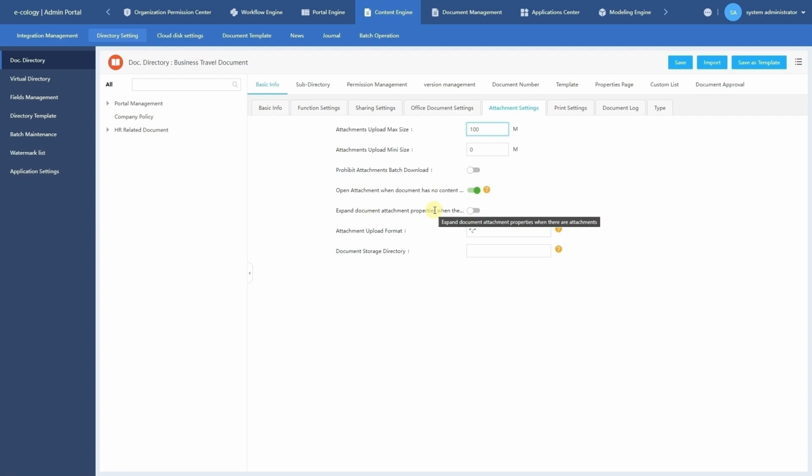the document. We can also restrict the file upload type. For example, if I want to restrict the upload type to PDF or Word files, I can type PDF and Word file following this format in this field.